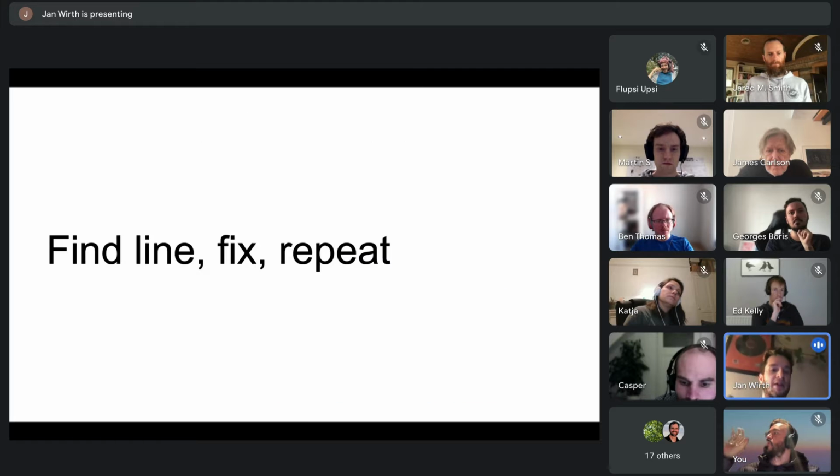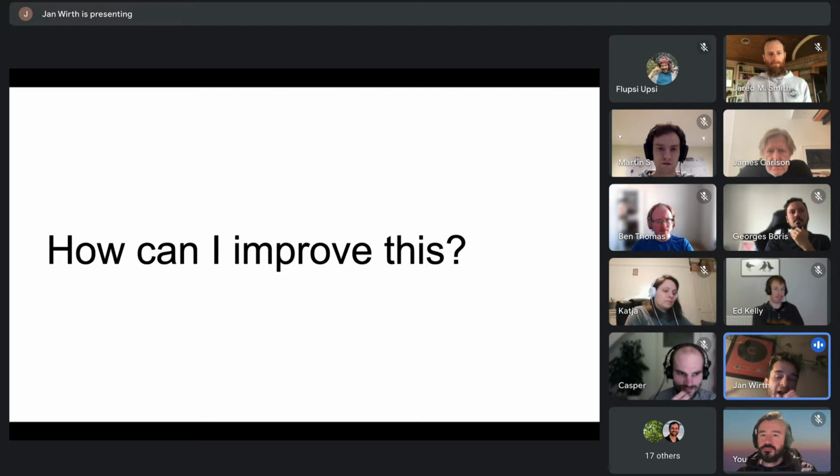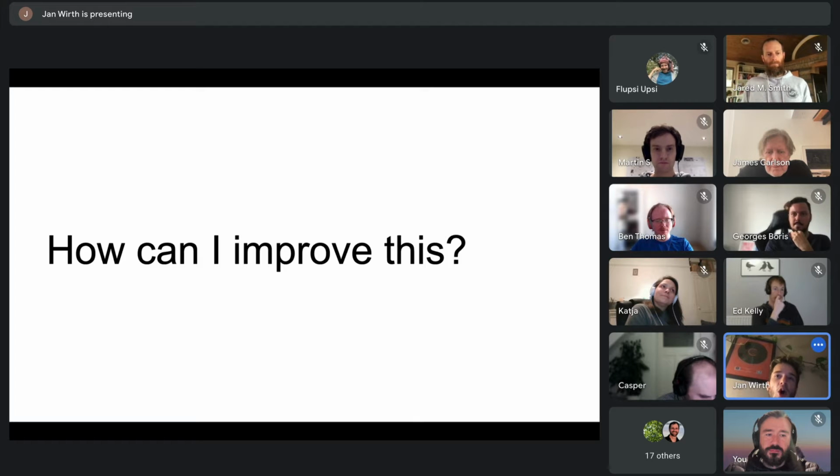And I was wondering if this find line, fix, repeat workflow can be done any better. And this is why I built Elm interreactor, because I'm lazy, and I was thinking, why do I have to, just for simple spelling mistakes, for example, always go to my terminal and copy things over from the browser, the suggestions, or type them out, or manually add the imports.